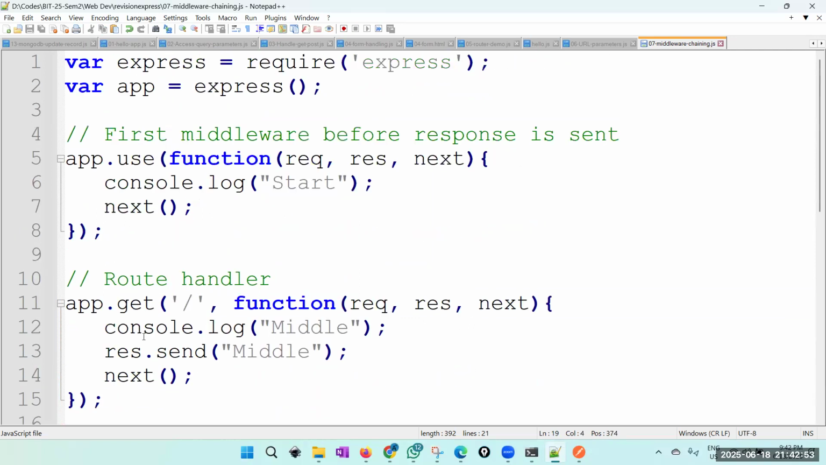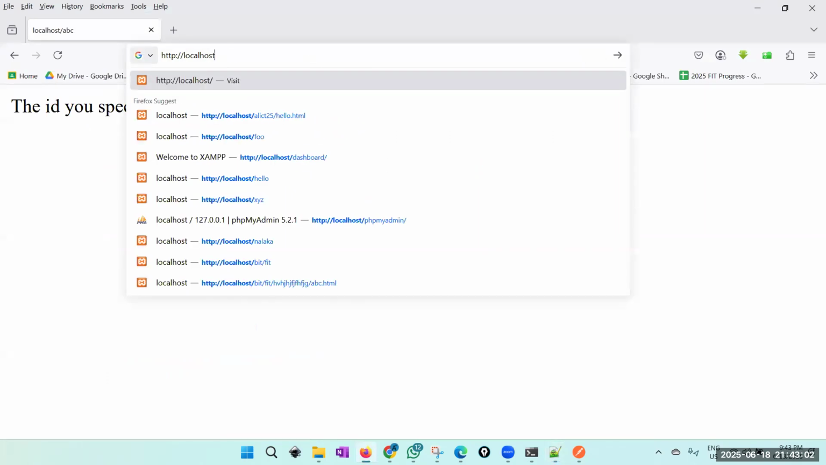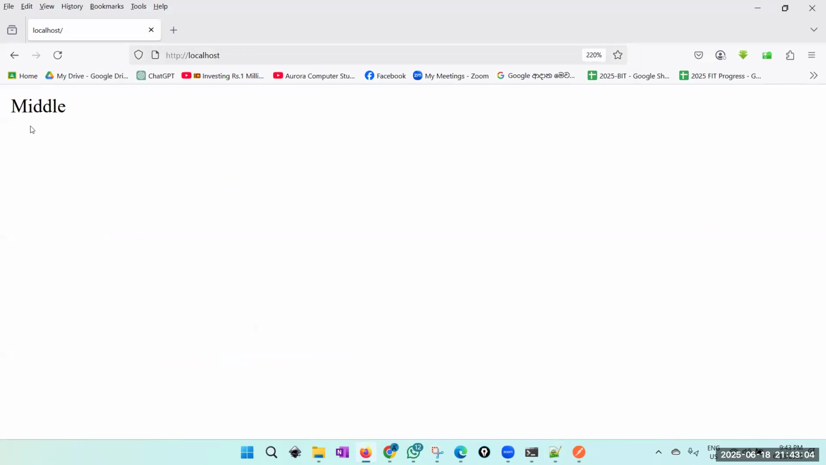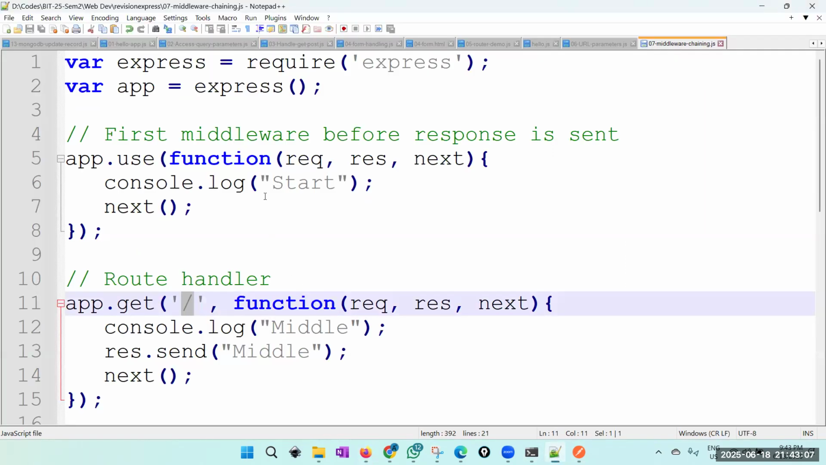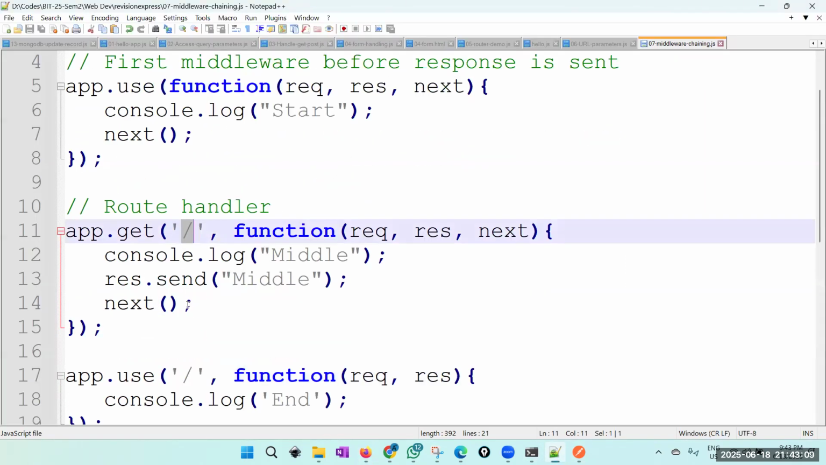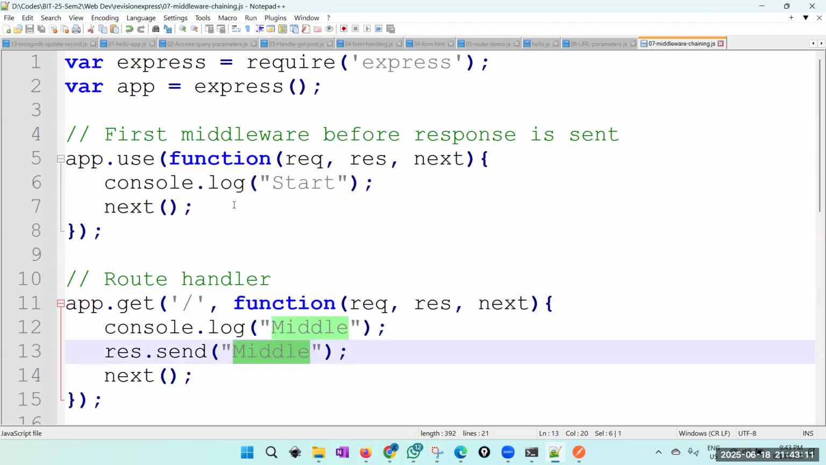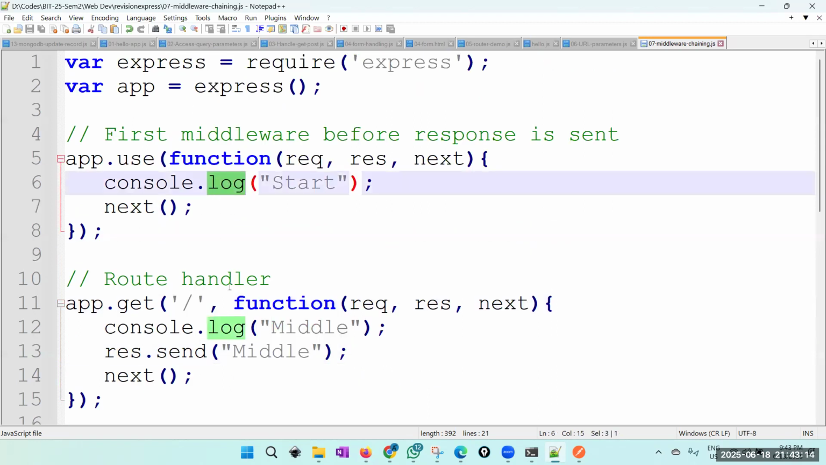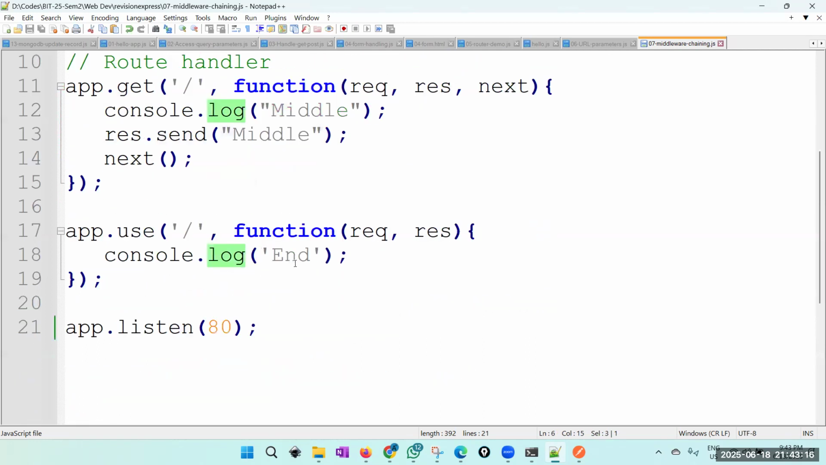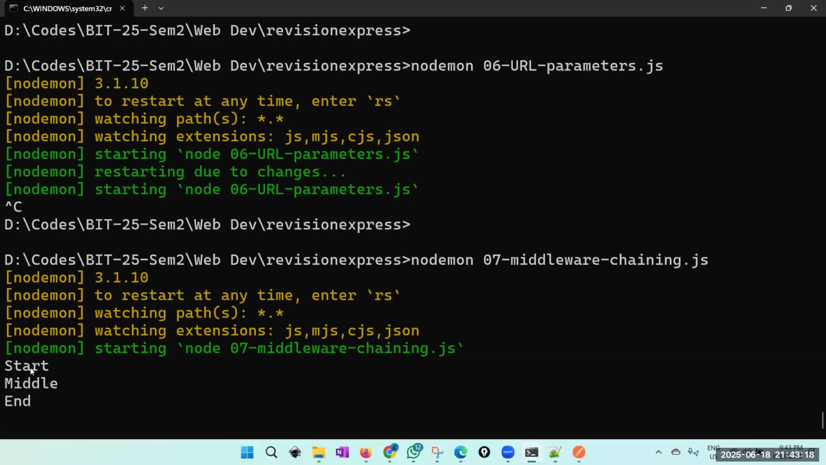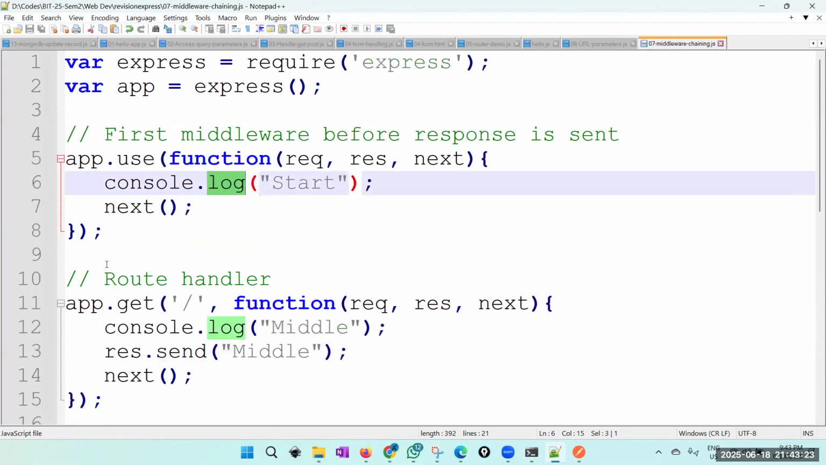Right. So now if I call, because we are interested in the root level, just localhost, nothing else. It's middle because that is the one we send to the response. Here we are not sending any response, but we log start, middle, end, and you can see all three have been called.